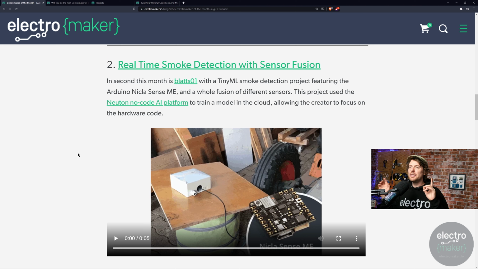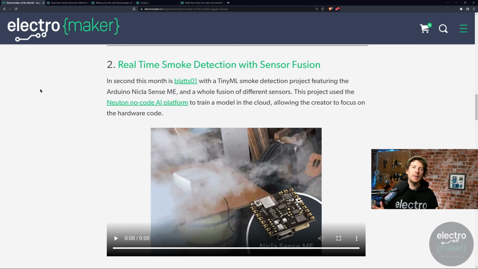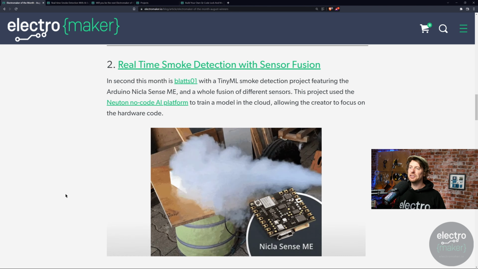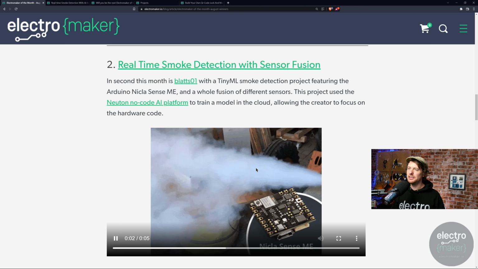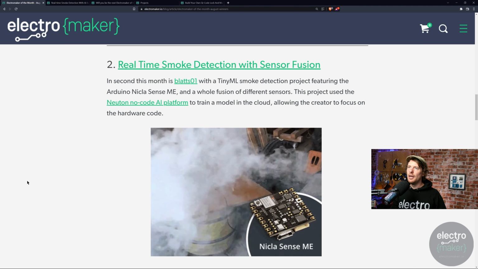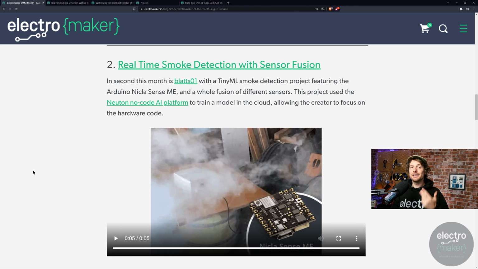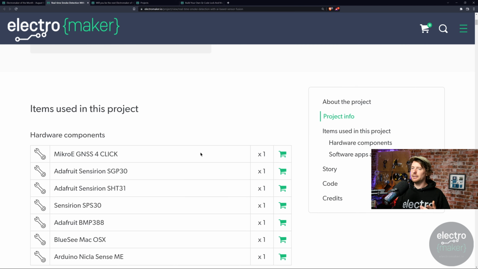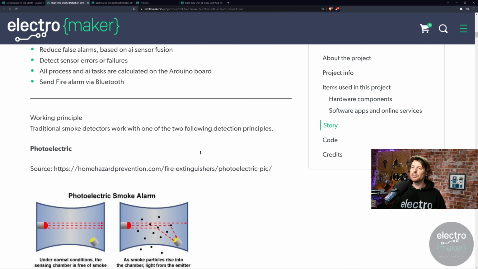So, on to the second place. In second place this month, we have real-time smoke detection with sensor fusion, a project by Blatz01. Now, this is a tiny ML project that uses an Arduino Nicla Sense ME board with a bunch of different smoke detecting sensors, and you can see a GIF of it in action here. What gives this project its name, the sensor fusion, is the fact that, like I say, it uses a bunch of different types of smoke detectors.